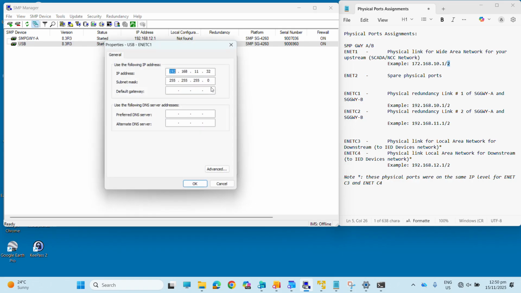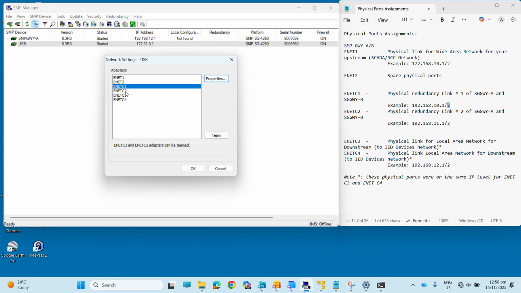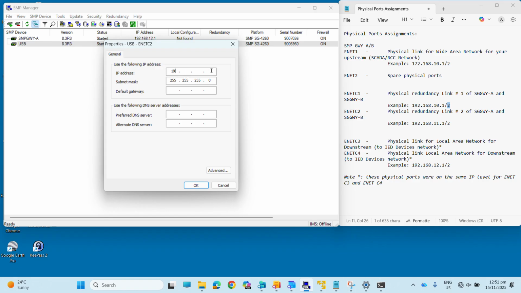Inet 2 is the pair. Inet C1, by default, there's no value here. For Inet C1, I will use 192.168.10.2, with 255.255.255.0. That's for my Inet C1. Then for my Inet C2, by default there's no value here. I will use .11.2.